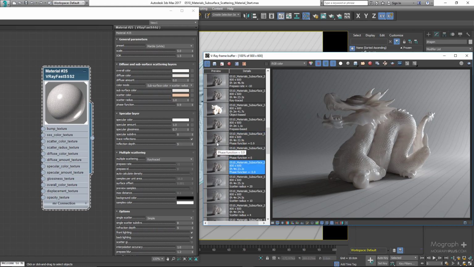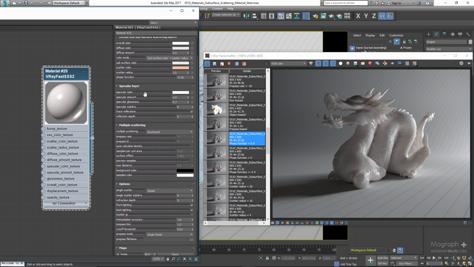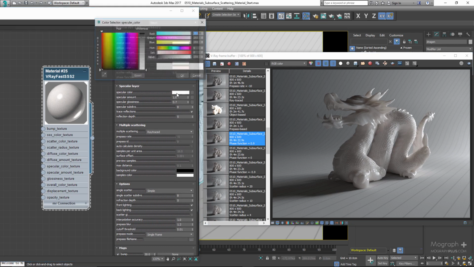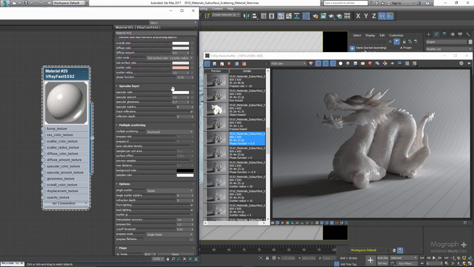Next, we have our specular layer parameters, and they should be very familiar. We have specular color, which is the color of the reflections, and you can choose any color here. Let's try a few colors. Now let's set it back to white. We have specular amount, which controls the strength of the reflections or speculars.